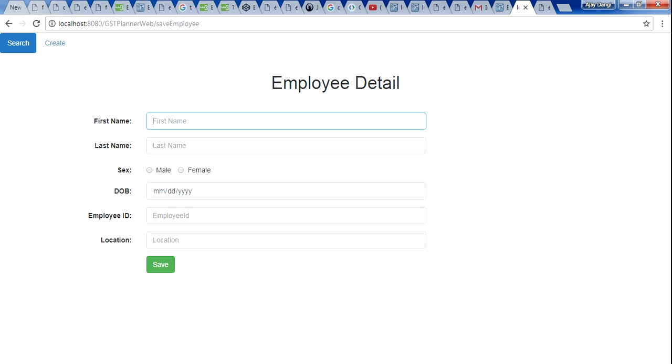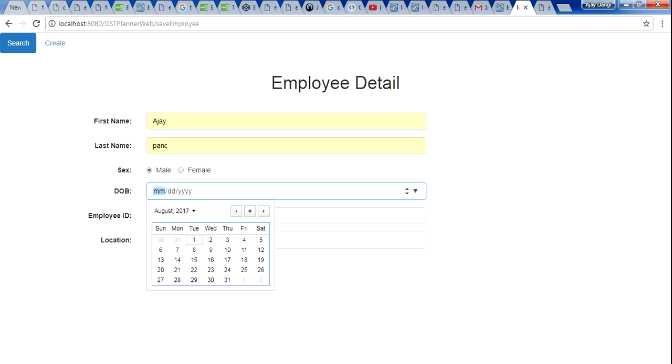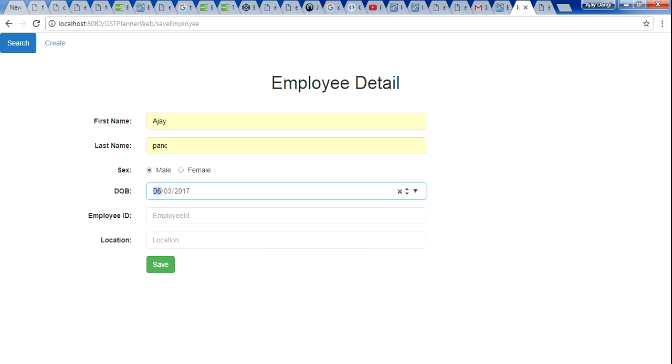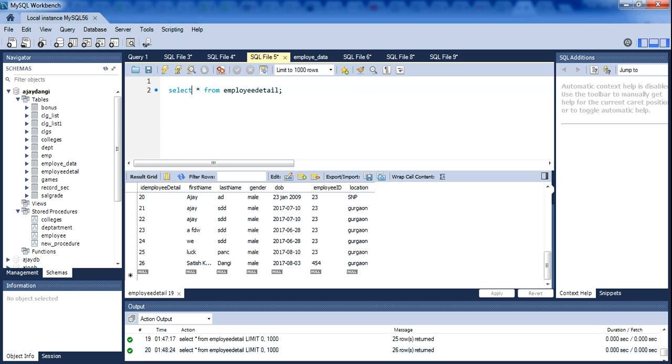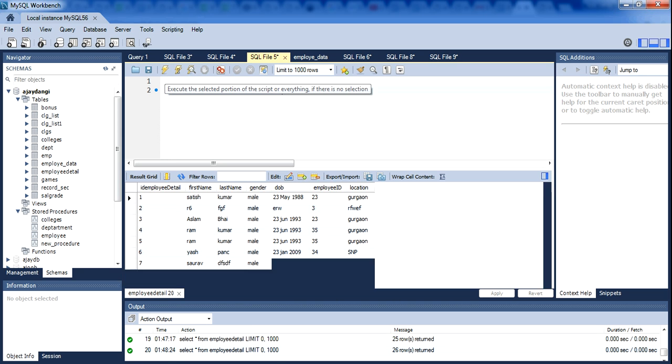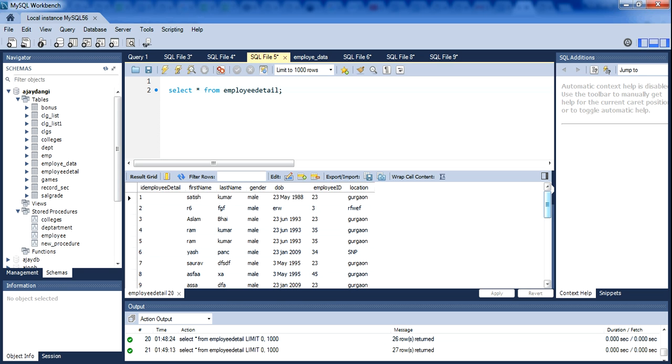I will show again: that is Ajay, male, and employee ID something, and location Delhi, and save it, and then refresh this with the select, and then it will show the 27 employee ID for Ajay Mansal, male.